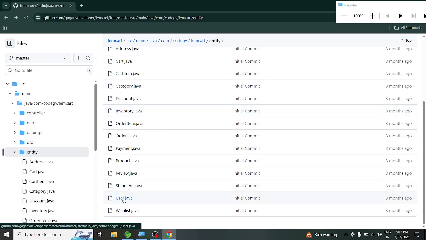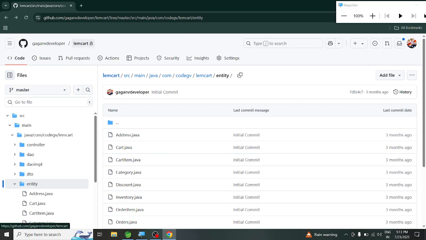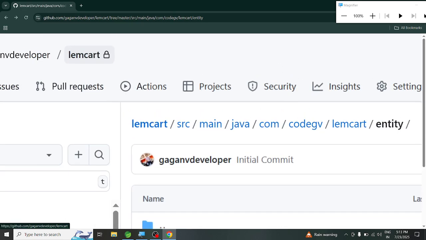Like this only, in one e-commerce application, how many entities will you have? I've listed here. See, something called a user entity is there. It's an e-commerce application in my GitHub. You cannot see this one, it's a private repository. Can you see this lock icon? This lock means private repository. Only I can see it.